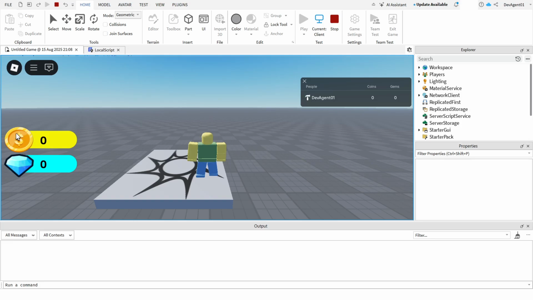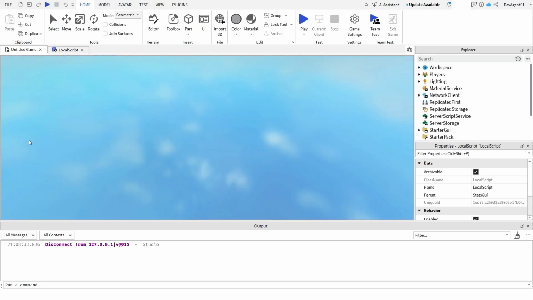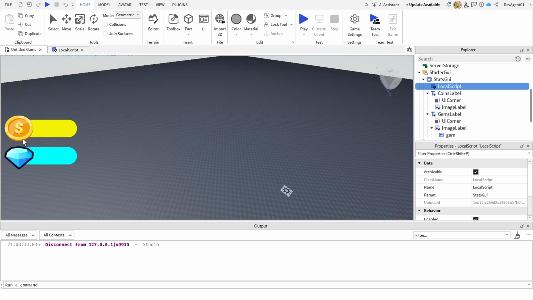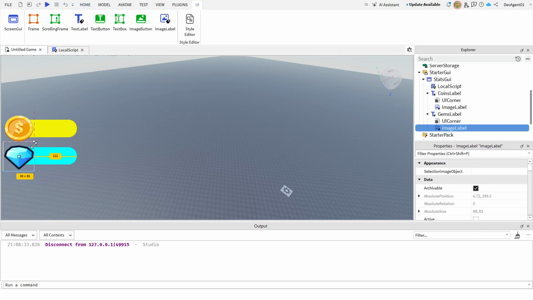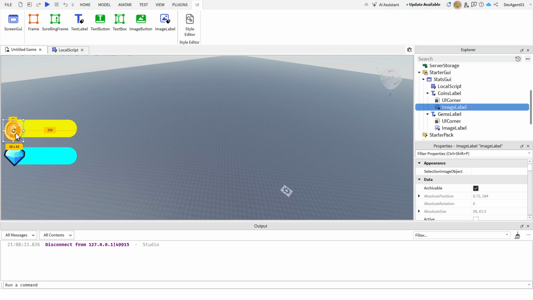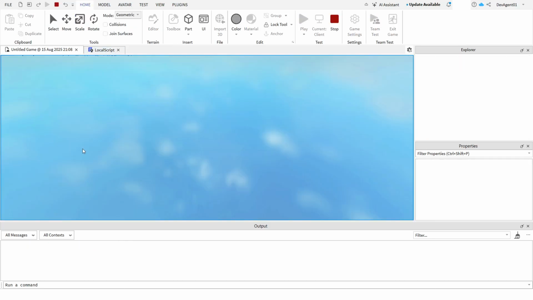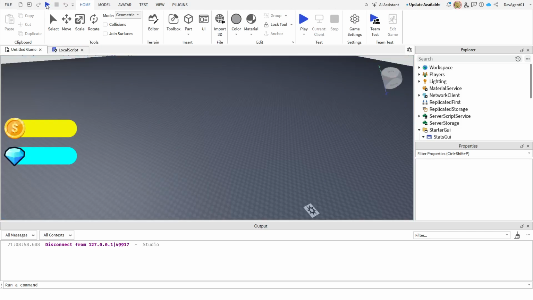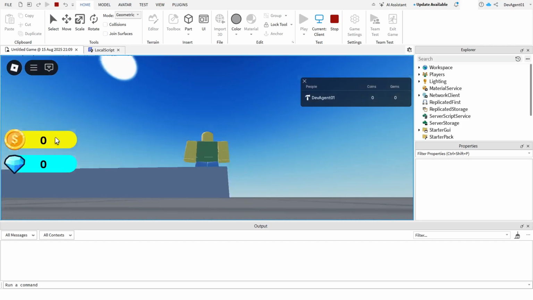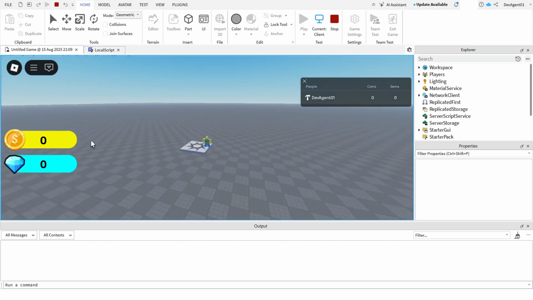You could probably make these a little bit smaller, these images. Yeah, delete that gem. So make these a little bit smaller. And then once we join back, as you can see, it's not loading in for some reason. Okay. There we go. Looks pretty good.